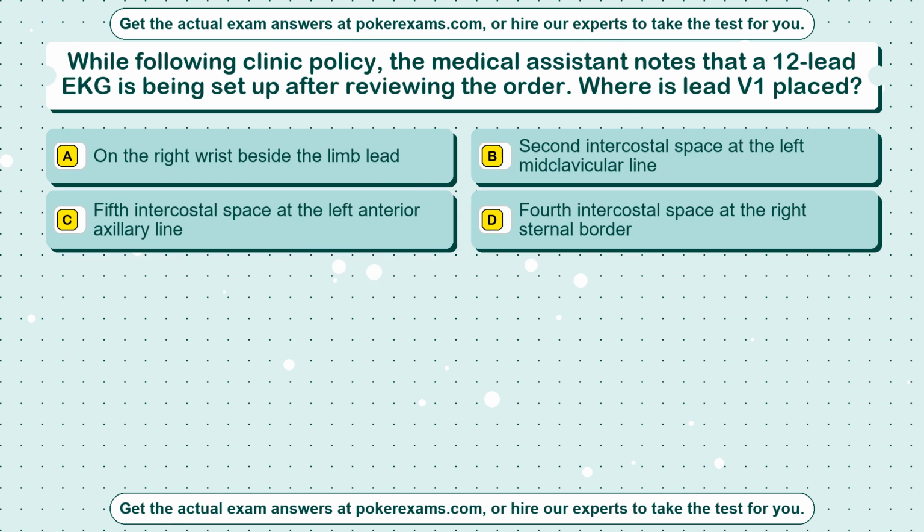Question 100. While following clinic policy, the medical assistant notes that a 12-lead EKG is being set up after reviewing the order. Where is lead V1 placed? Option A, on the right wrist beside the limb lead. Option B, second intercostal space at the left midclavicular line. Option C, fifth intercostal space at the left anterior axillary line. Option D, a fourth intercostal space at the right sternal border.